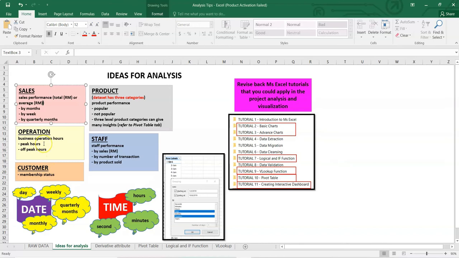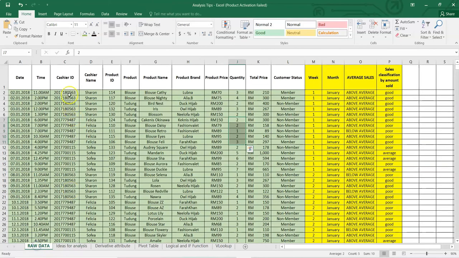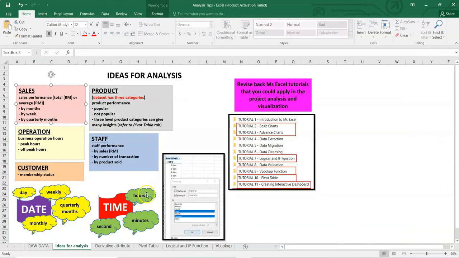And then in terms of operation, we have time. The time here can give you some idea of when the transaction is happening. So you can analyze at which time your business is actually very busy during the day. You can analyze the peak hours or off peak hours of your business operation. Then you can make some justification.